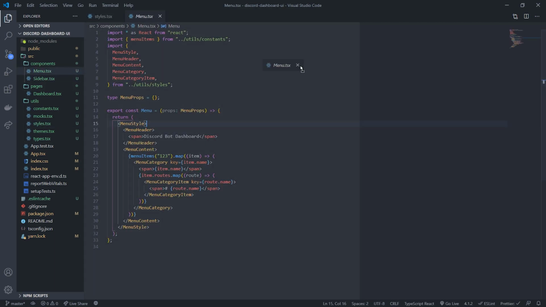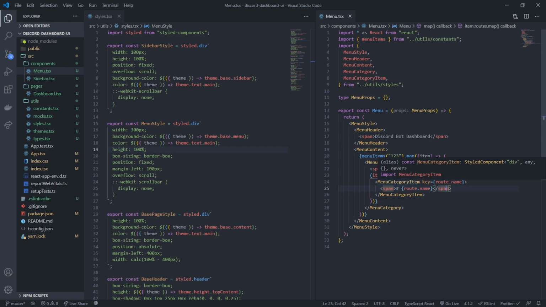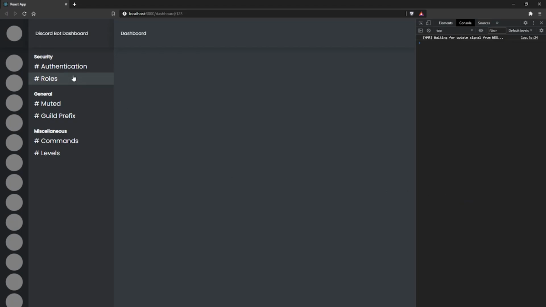Yep, menu. What we're going to do is, for every single menu category item, okay, so we have menu category and we have the menu category item. Menu category is just literally to show what is what. We don't really care too much about that. We want to care about these actual items over here. When we click on these items, it's going to take us to a different route, so we're going to make it navigate us.